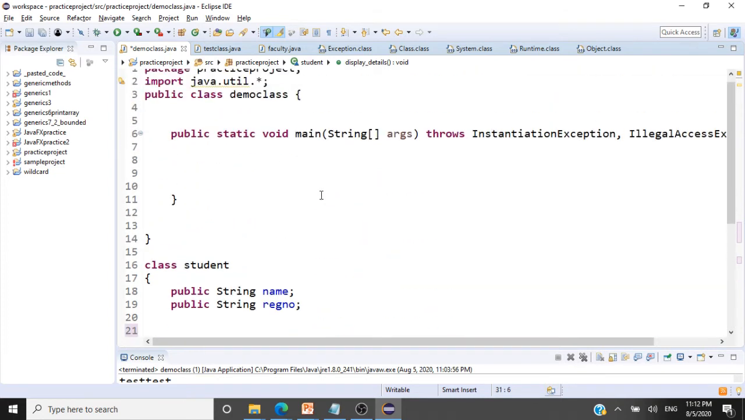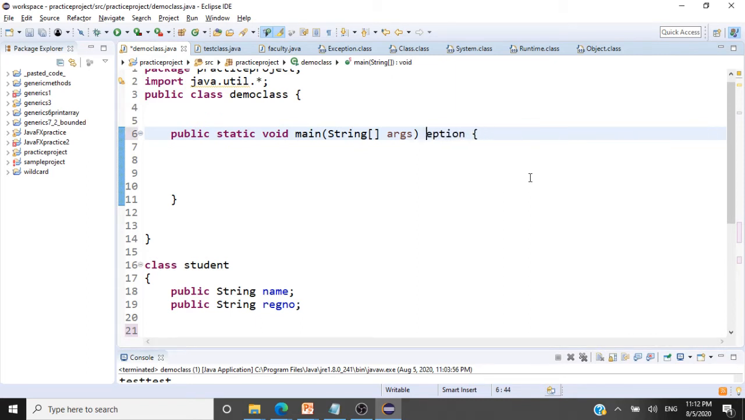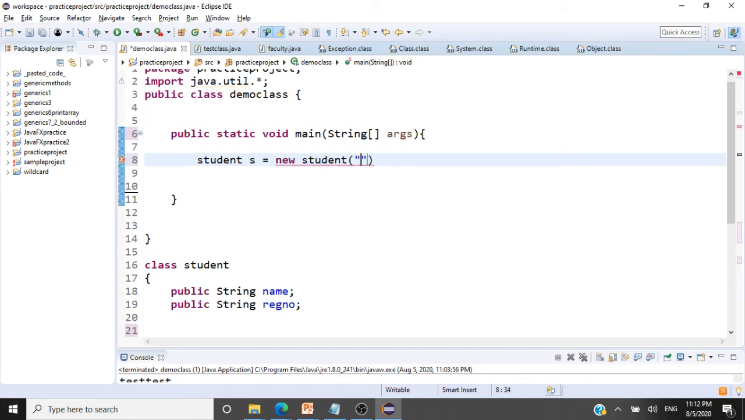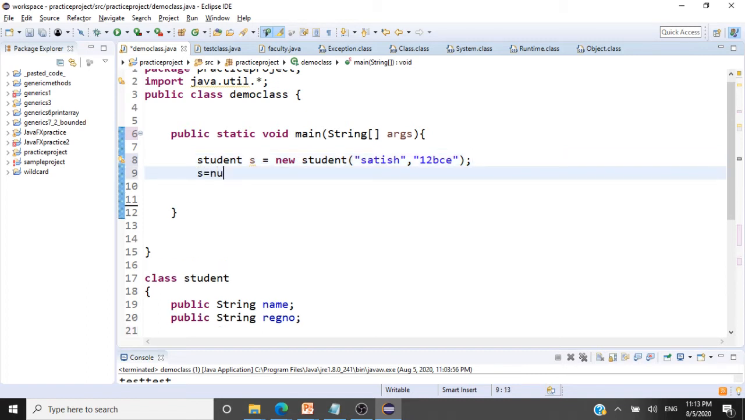That's it. Now let me remove all these exceptions that are being thrown here. It's not needed. Okay. What I'm going to do here is create an object: Student s equals new Student, and we'll pass the parameters Satish and 12BC, just giving my name here. Now an object has been created. I will assign s equals null. This is what I told you. Now s is assigned null. It is no more pointing to the heap storage holding Satish and 12BC.